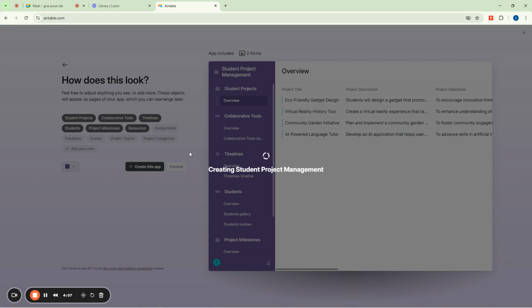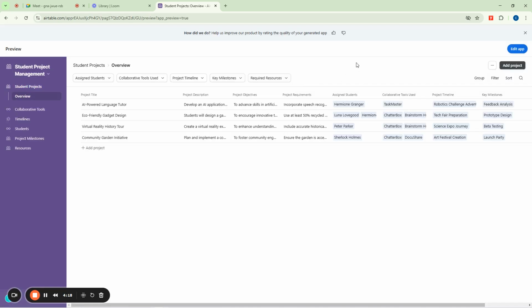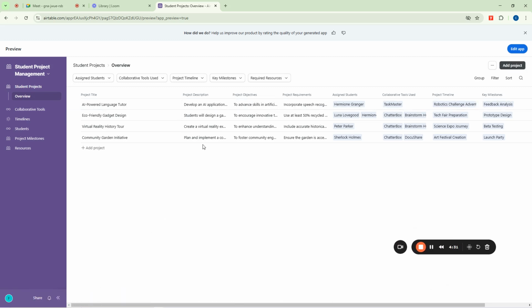Of course, we are going to create this project management app for students. We're going to create the app and it's going to be on our dashboard. Let us allow some time. Our app has not been fully loaded. This is our student project management app on Airtable. So you can see that this is our project.